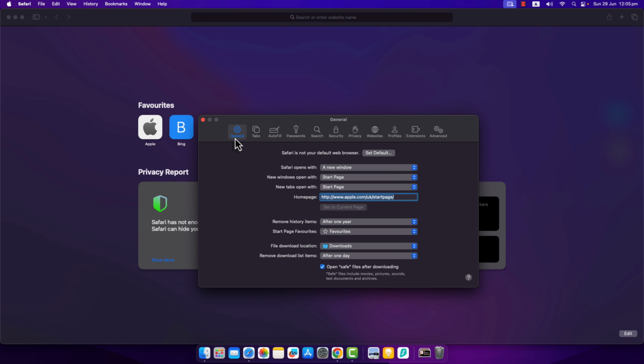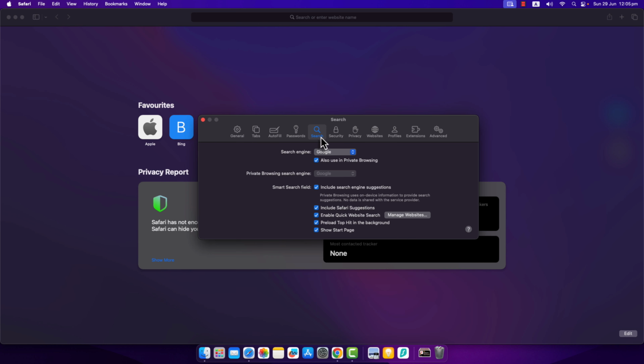Now from here, if you're under the General tab, you have to go towards the Search tab, and from the Search tab, you can see Search Engine. You can set this to Google, Yahoo, Bing, DuckDuckGo, or Ecosia. I don't know what that is, by the way. But if you want to change it, it's there, and you can also use this in your private browsing.